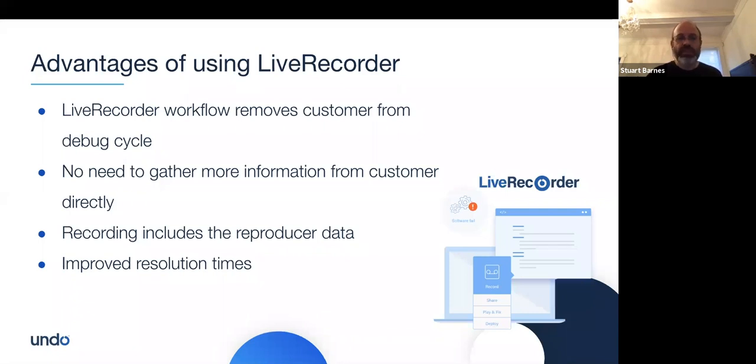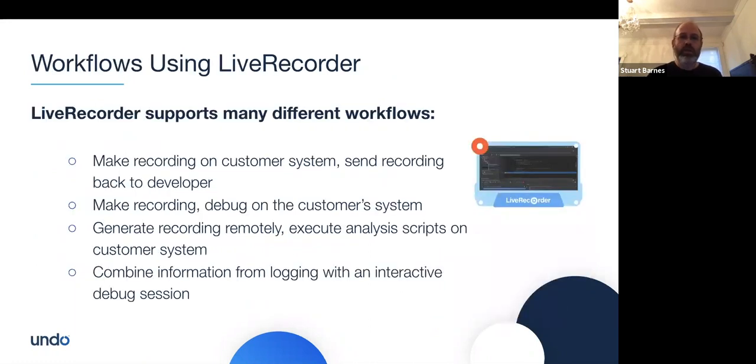And this all comes to a point where we can say with confidence that your mean time to resolution is going to be much improved by this kind of workflow. So there are lots of different workflows that LiveRecorder can help with. For example, you could make a recording on the customer system. You capture everything that the application did up to the point of failure. And then you can send that recording back to the developer.